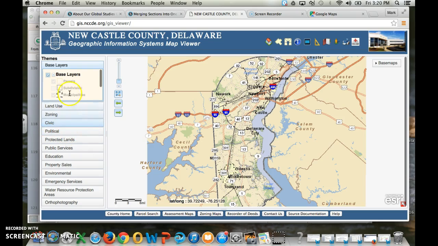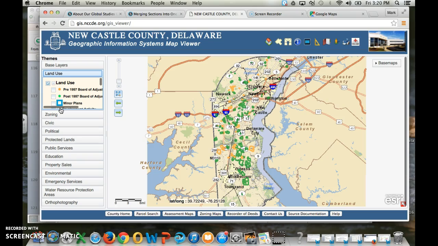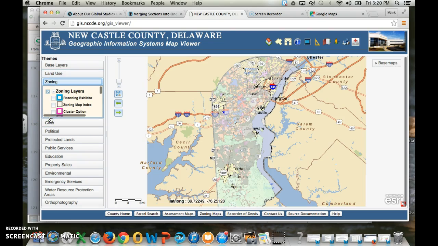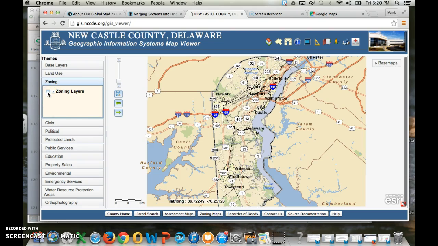On the left-hand side, you have what makes GIS GIS. You have a key, and you can apply different base layers or themes to the map. For instance, land use. If you click on it, it's going to give you data. You can unclick it. You can go to zoning. It's going to give you zones across the entire county. You can unclick it.